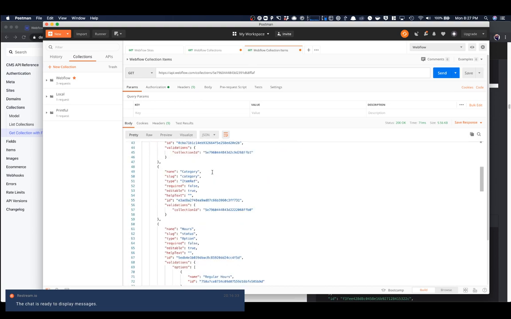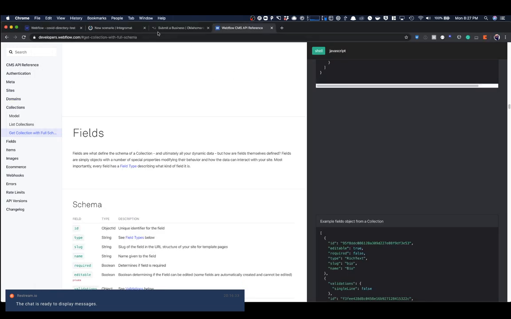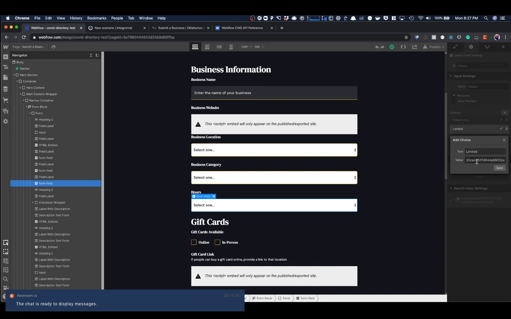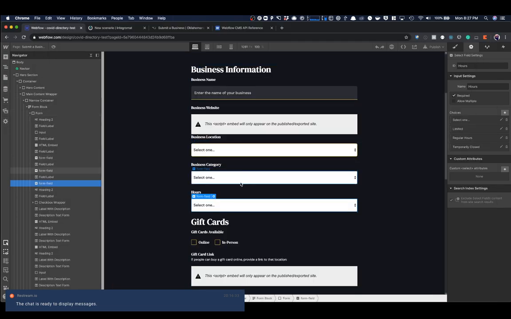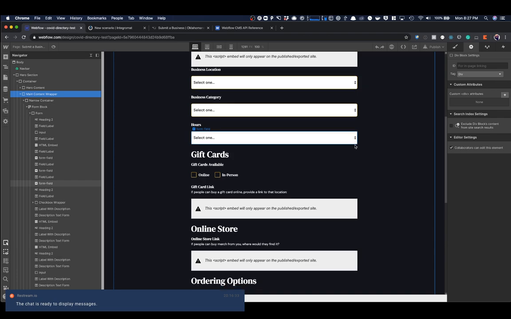And then what we would do is, under hours, you can see regular hours has an ID here, limited hours has an ID of this, temporarily closed had an ID of this. So we'd want to copy these, so we could bring these over and put them into Webflow. So under hours, we could say, which one I copied, regular hours. So that's what we'll use, regular hours. And then I would want to copy all three of those, and pull them over.